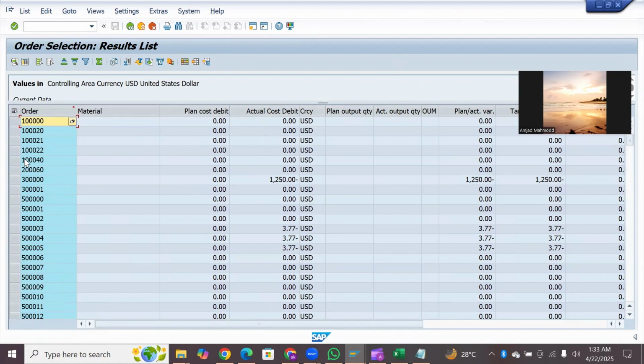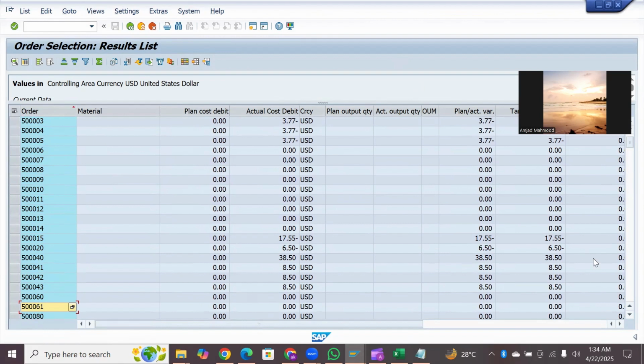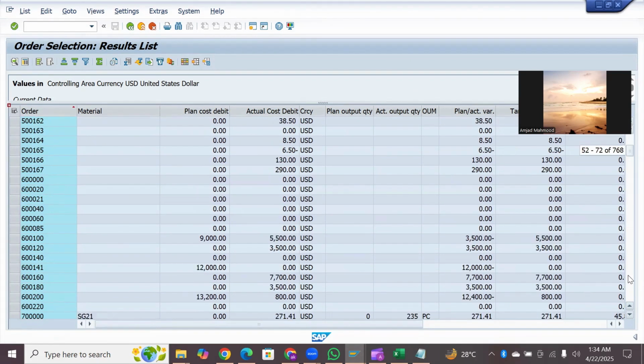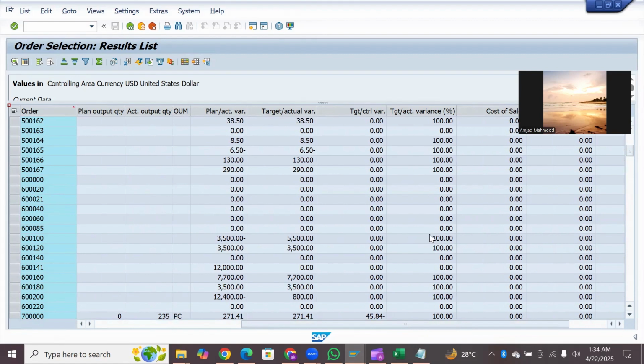So these are the order numbers. For example, you want to see a certain order. So, for example, this is the order. Then the target was 5, and you have taken, yeah. So these are the 100% achieved. Okay, good.